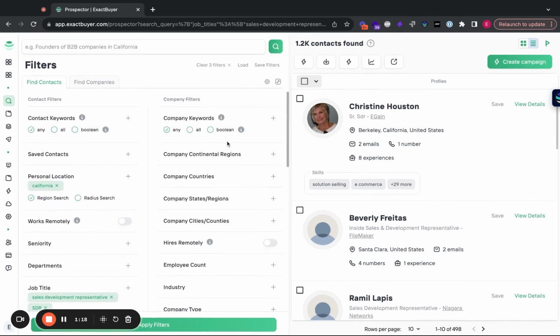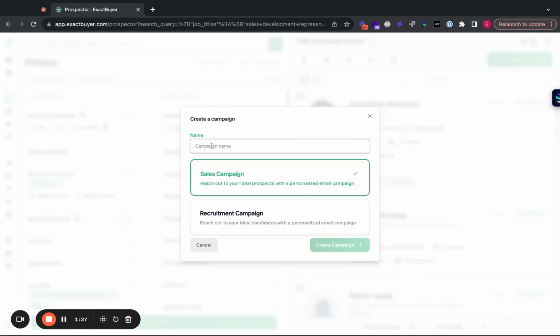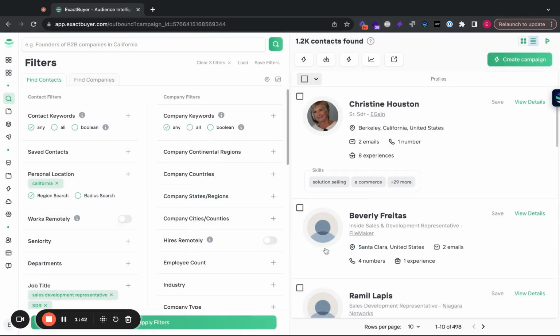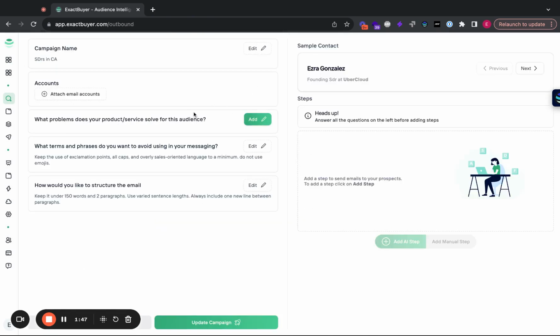So once you have this audience here, it's super easy to create a campaign. All you need to do is hit create campaign. It's going to take you to this screen, and it's going to ask you whether you want a sales campaign or a recruiting campaign. So it depends on whether you're doing a sales workflow or recruiting workflow. You could do both in this case. In this case, I'm going to choose sales, and I'm going to name this SDRs in California. And I'm going to hit create campaign. Now what's going to happen is this is going to take me directly into my campaign creation mode.